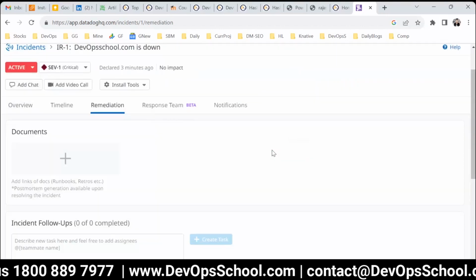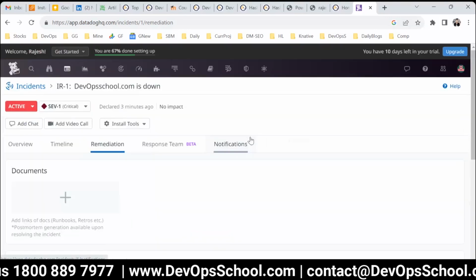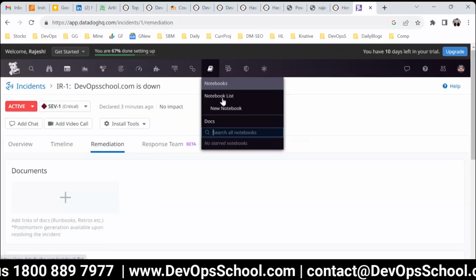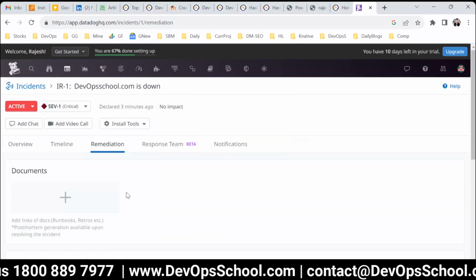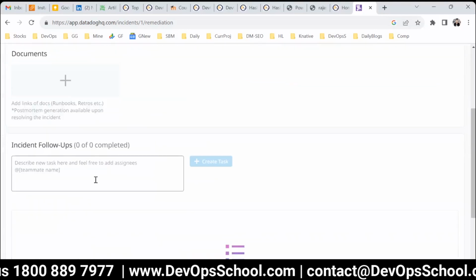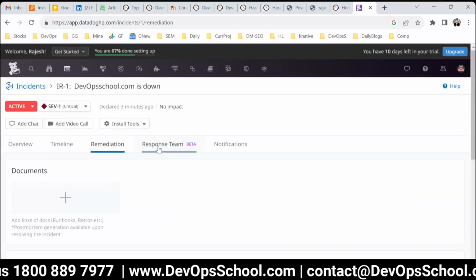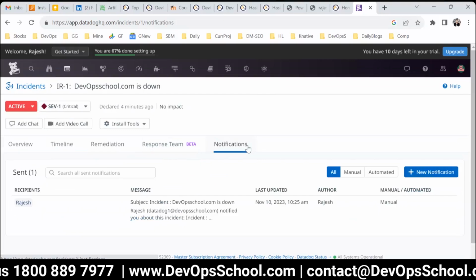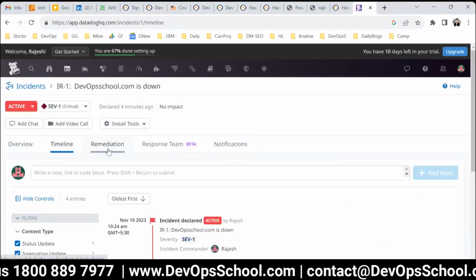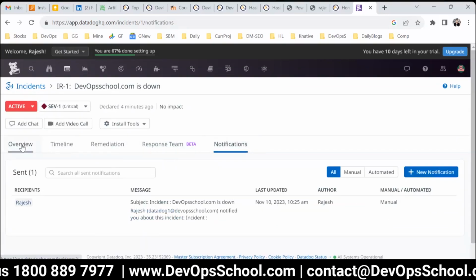But Datadog also provides document capabilities, and that is notebook. I'll talk about this one later. In a notebook you can write your runbook and attach it here. You can write a document, some follow-up tasks, response team, some notifications, add new notifications. Someone should be more notified about this. So it's a complete incident details: overview, timeline, remediation, and everything.